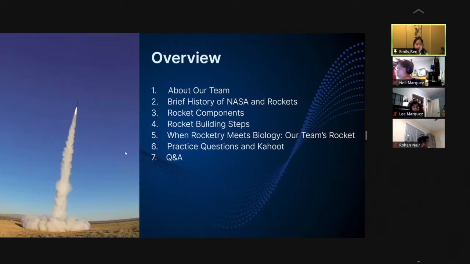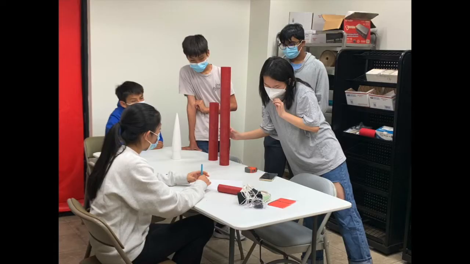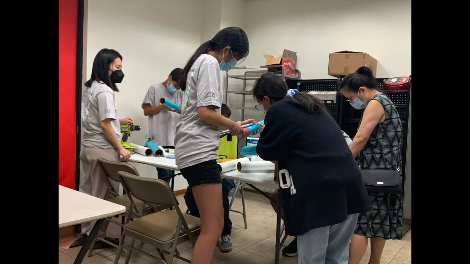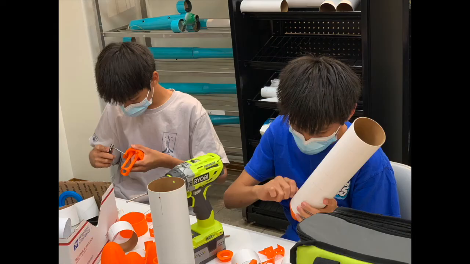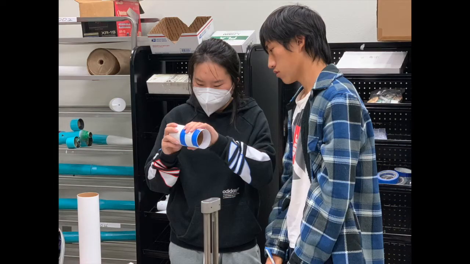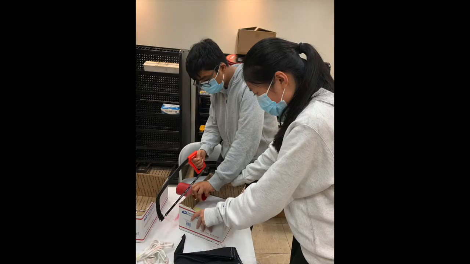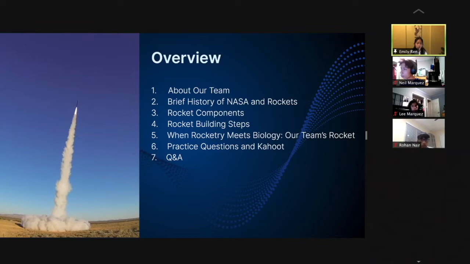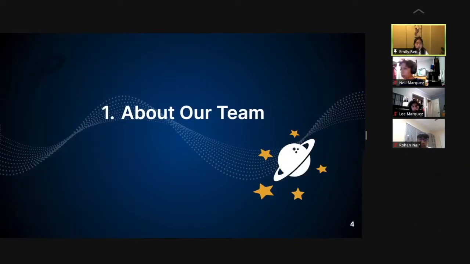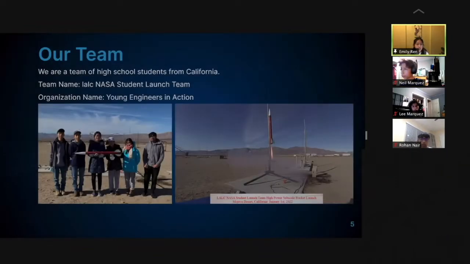So a brief overview about our presentation today. First, we're going to cover our team structure, then a brief history of NASA and rockets, then rocket components, rocket building steps, when rocketry meets biology and our team's rocket, then practice questions and a Kahoot, and then it's a Q&A session.